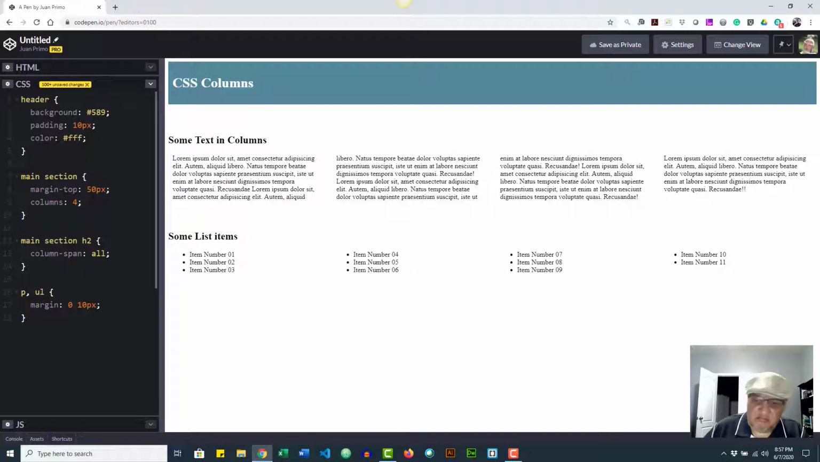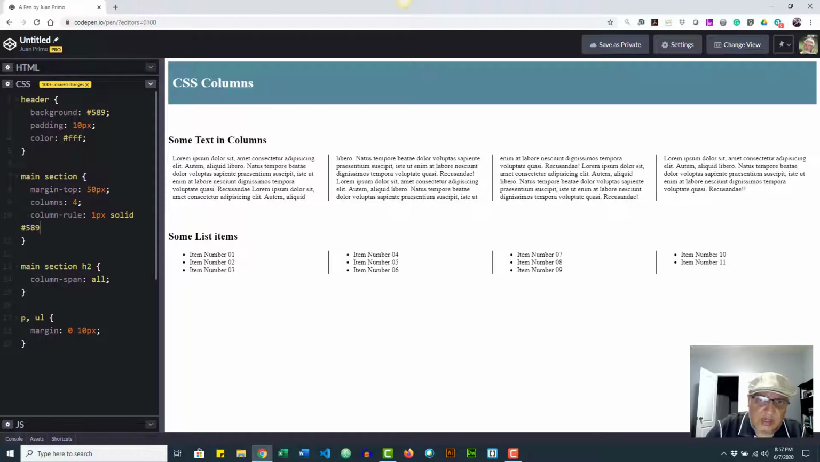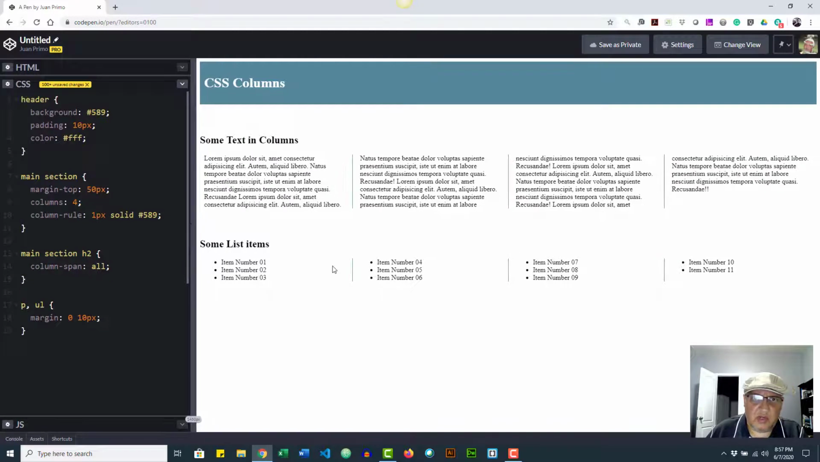And one last thing, you might want to add a ruler between those. So let's say column-rule, and we're gonna set it to 1 pixel, solid, and let's make it blue. So 589 semicolon. There you go. Let me expand this here so you see it in one line, and that looks pretty good.